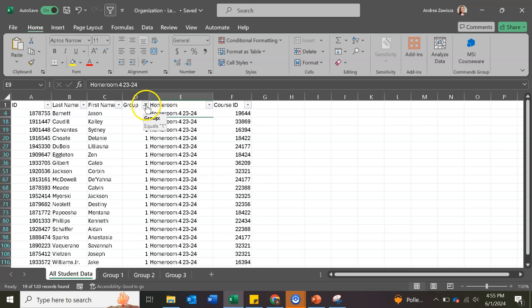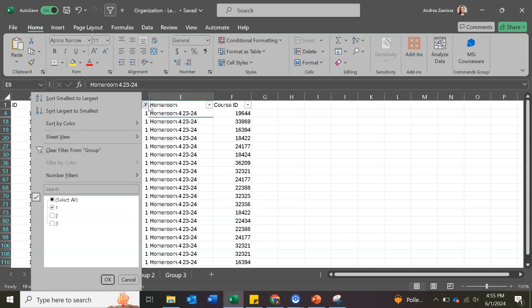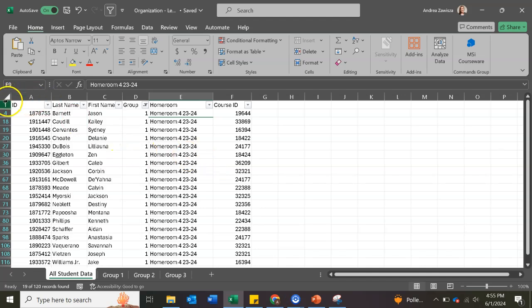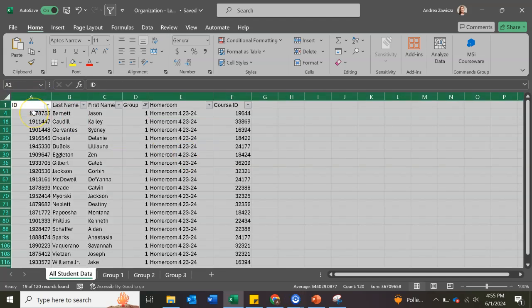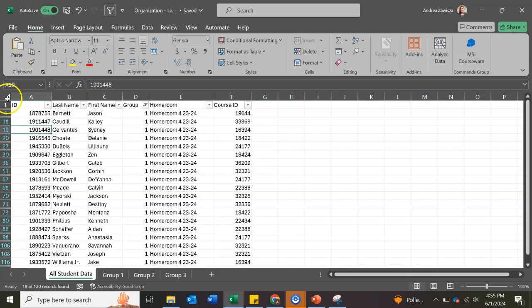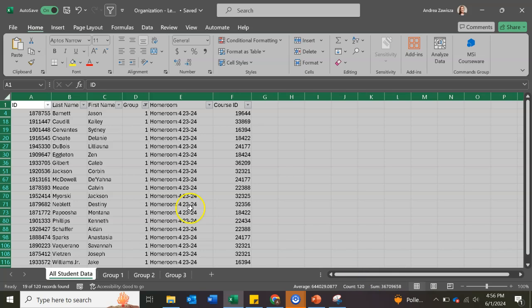So what you'll do is you'll sort using your filter here. I'm sorry, you will filter group 1. And then you have a couple options, but you can highlight in this corner up here. If you click here, it highlights the entire spreadsheet so that you don't miss anything.